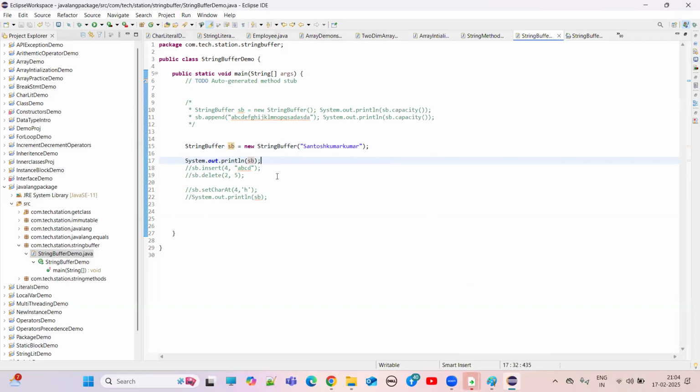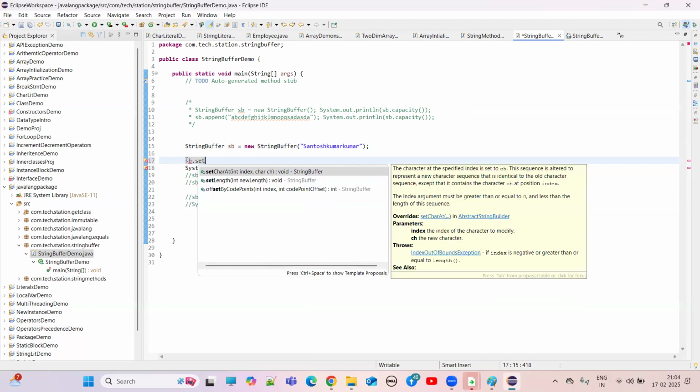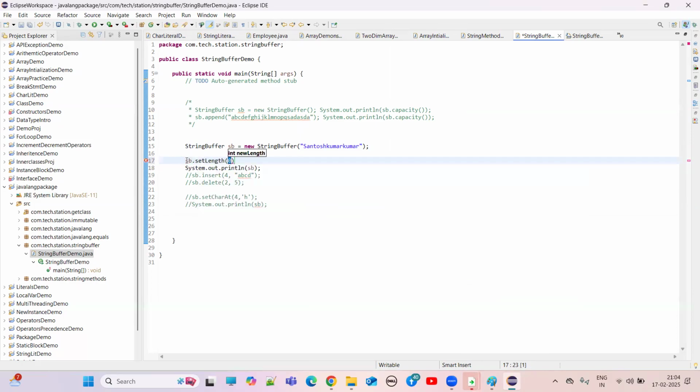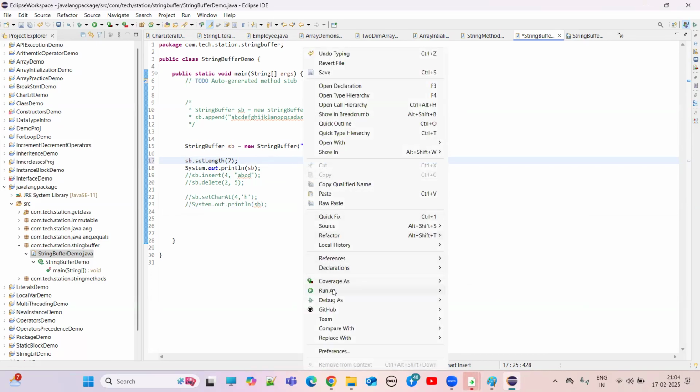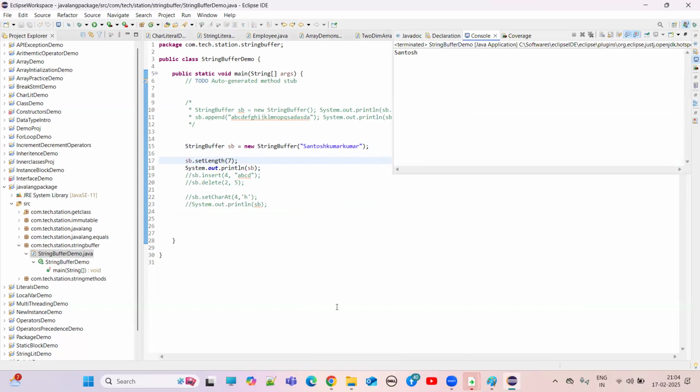But before printing this one, what I'm doing now is setting sb.setLength. I'm setting the length. So what is the length of Santosh, guys? 7, right? So now see, if you set the length and then try to print the same object, you will get Santosh only, because we are setting the length to 7 characters. So now see, Santosh only. Understood, everyone?